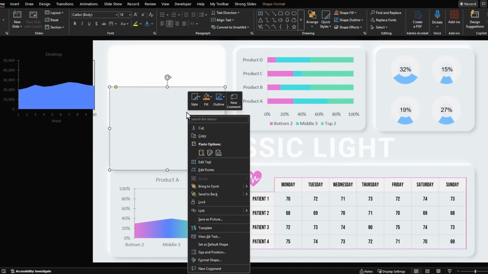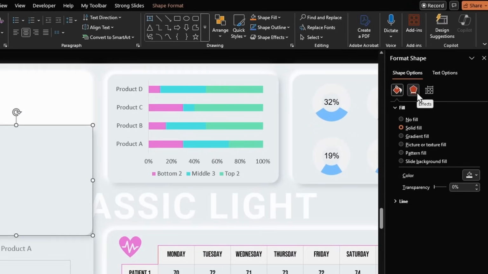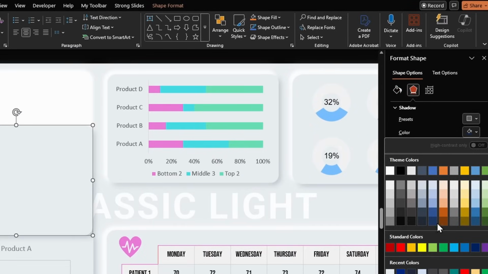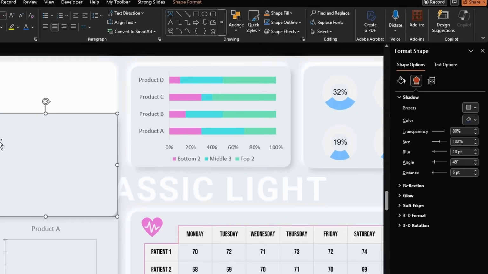Let's look at the settings for this first shape. I'm going to right click on format shape. For the fill, we have this light shade of blue gray here. If I click on effects, this is where the magic happens. For this top rectangle, I have used this shade of blue with 80% transparency. The size of this shadow is 100%, so it's default. Then the blur factor is 10 points. Angle is 45 degree, so the shadow falls this way, and the distance is 6 points. So the shadow goes up to a distance of 6 points from the shape.